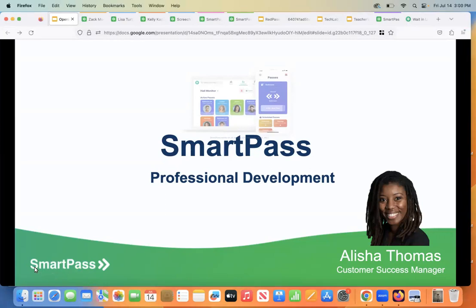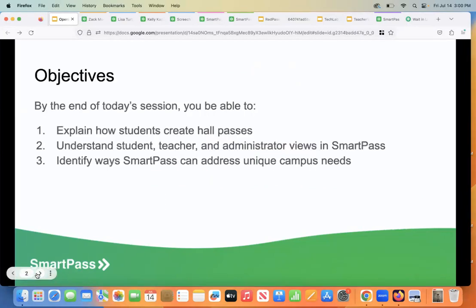So here are about 3 things that you're going to be able to do at the end of today's session. One, be able to explain how students create hall passes. Second, understand the student, the teacher, and administrator views in SmartPass when a hall pass has been created. Third, identify ways SmartPass can address unique campus needs. This is especially important as you are growing your knowledge with SmartPass. You're going to see different ways that you can implement SmartPass to solve some of the things that you're seeing on your campus.